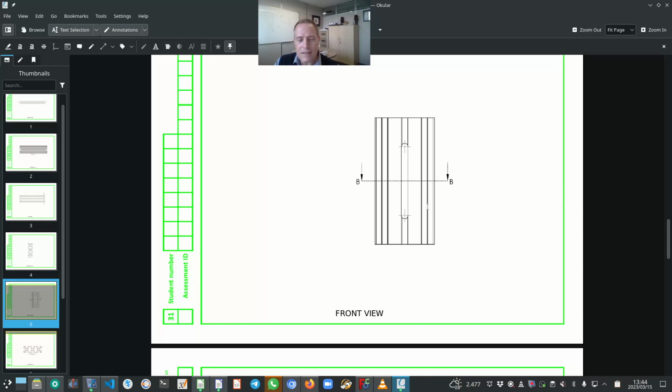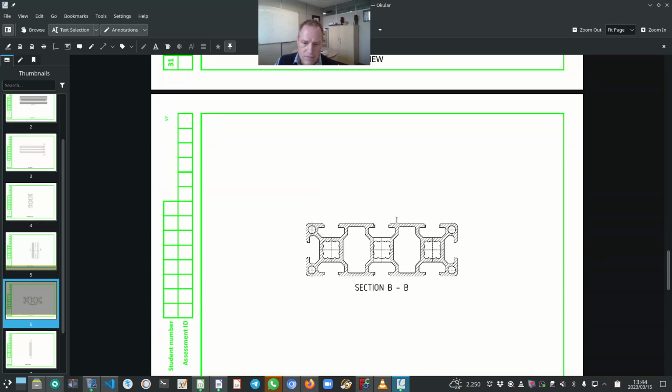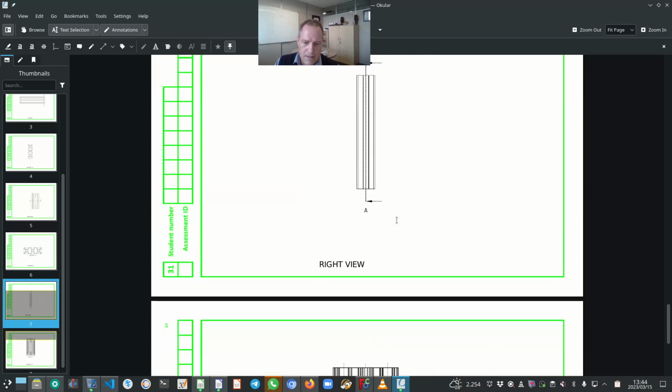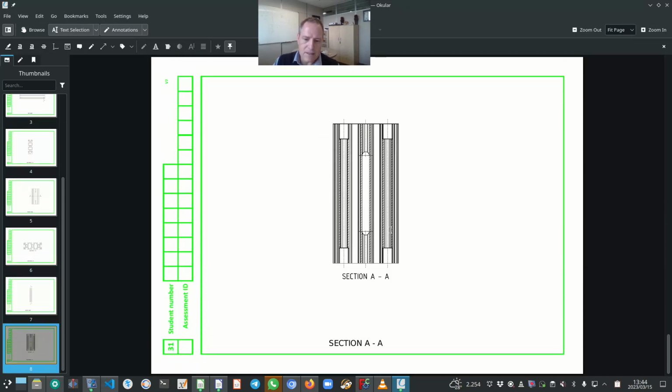You cannot, and it is not allowed, to rotate the OCR form so that the student number and assessment ID is at the top of the page. You cannot do that. Please keep the orientation of the page as shown here on the screen. Okay, so front view, section view BB, the right view, and section view AA. Those are the 8 views that you will dimension as part of this practicum.